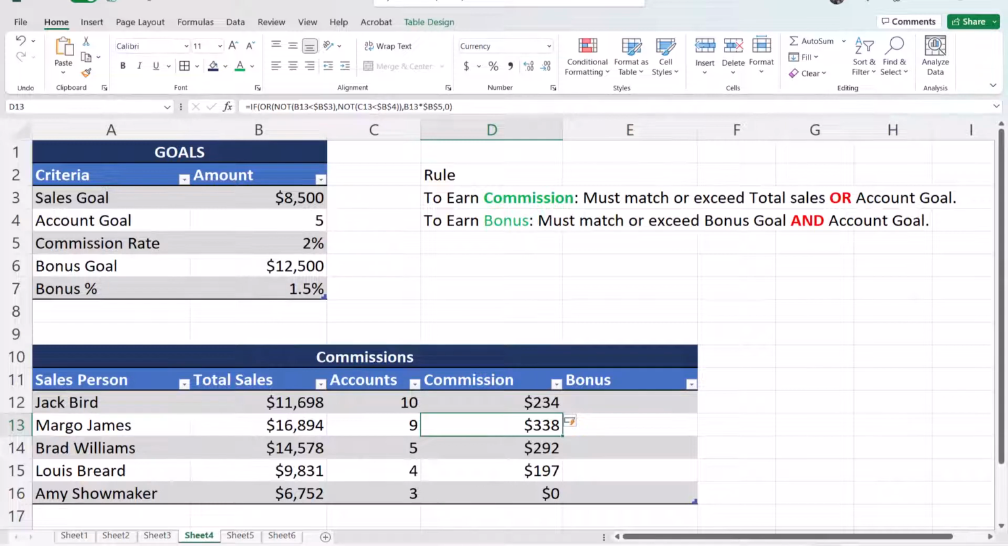As you can see, everyone except Amy received a commission. Amy did not match or exceed total sales, nor match or exceed account goals.